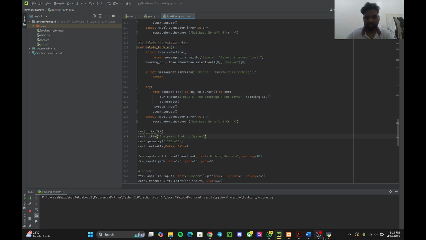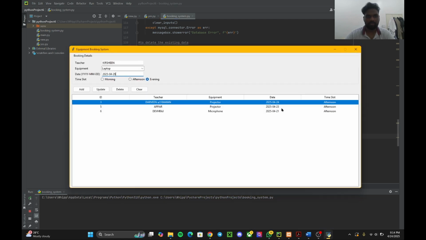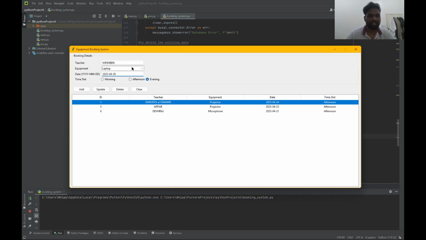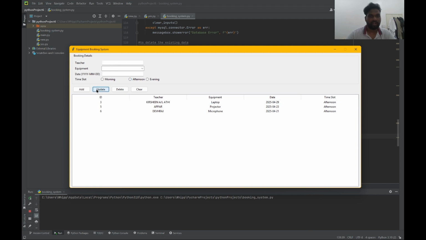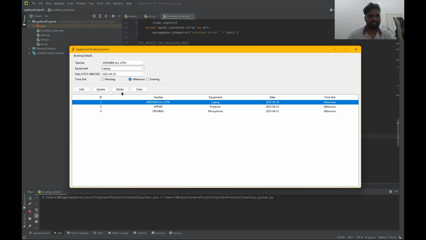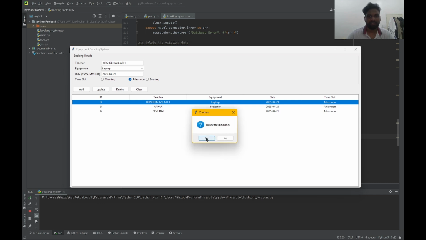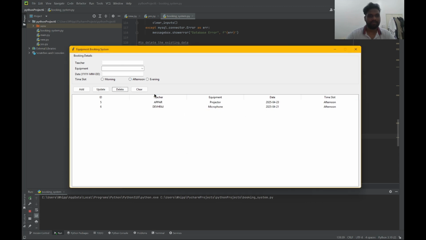Then I'm going to show you how to delete and clear. So if you put any name, then I select time slot afternoon, it will update here. If you want to delete, you can press delete. It will show delete this booking. Then just say yes, and it will delete.